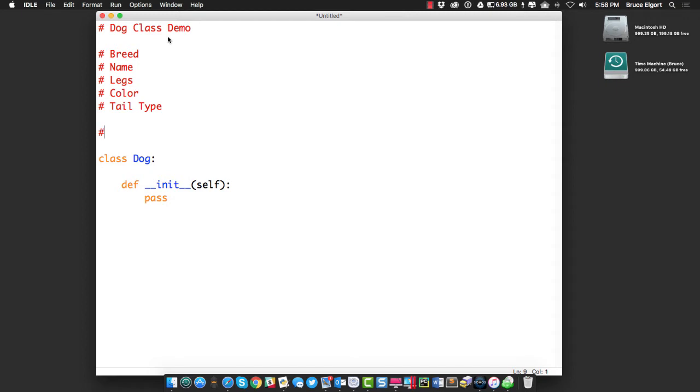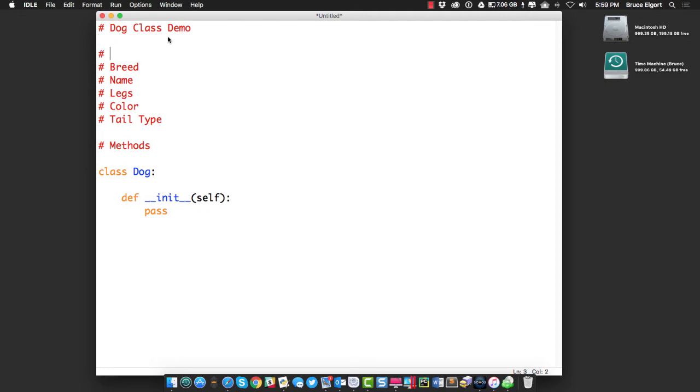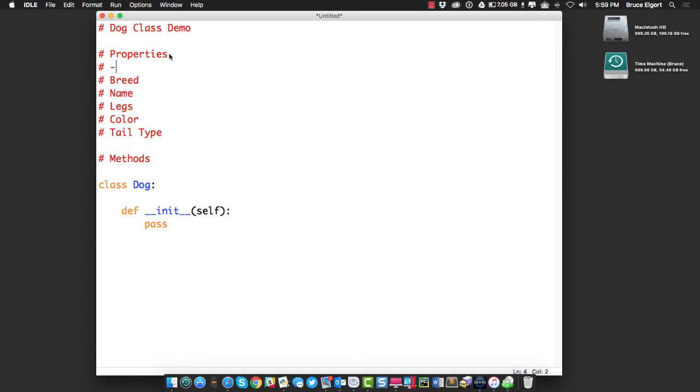So what are some things dogs can do? In fact, these we'll call methods. And up here, we'll call these properties, right? Properties. And let's just make it a little bit more readable here. Let's put some dashes there. And then same thing here, under the methods. All right, good.